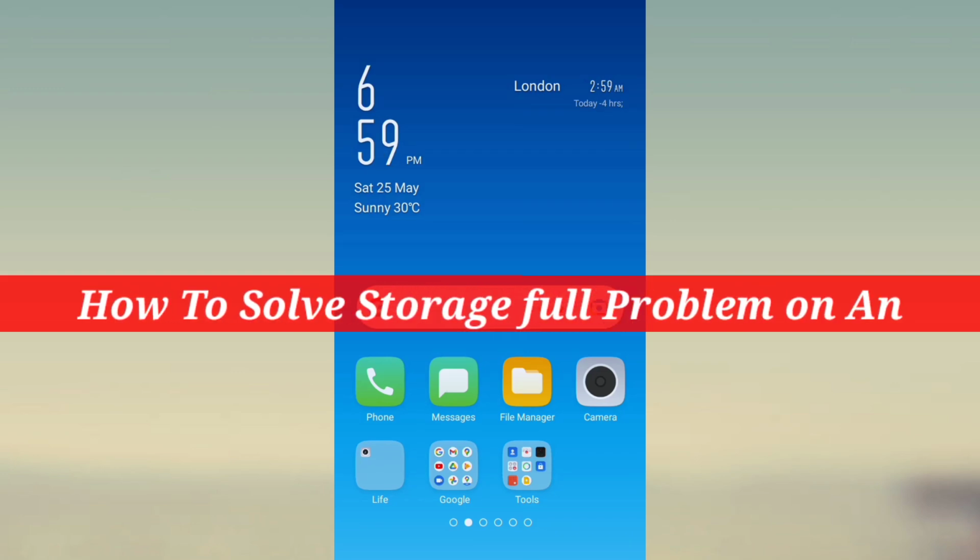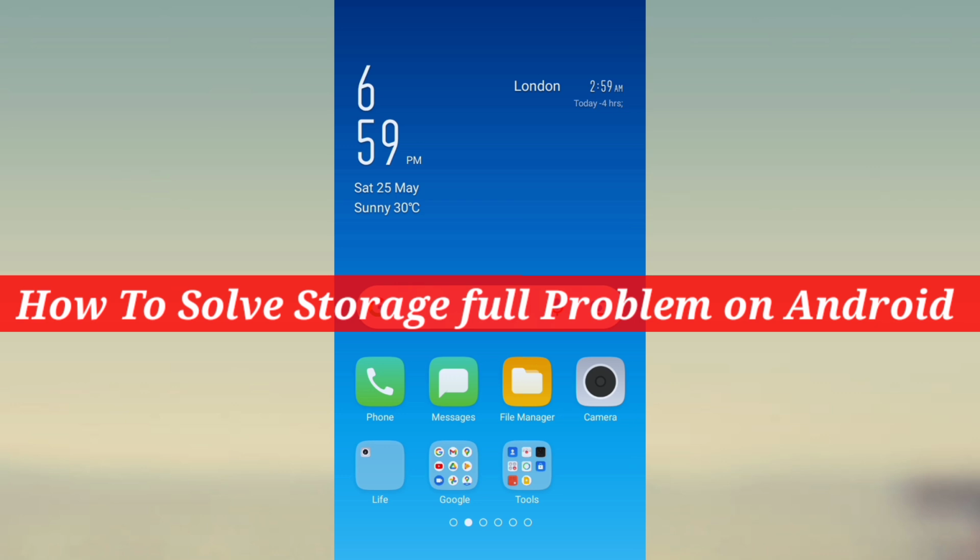Today we will learn how to solve the storage full problem on an Android phone. It's very quick and easy.